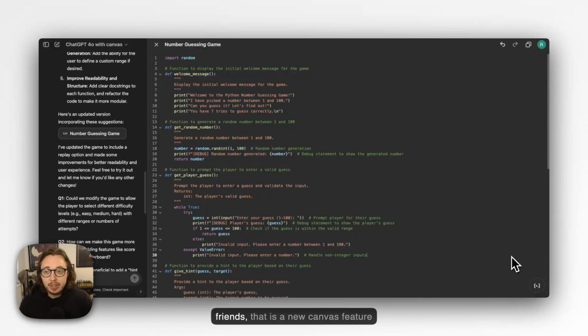So look, in a nutshell, my friends, that is the new Canvas feature in ChatGPT. I hope that's been helpful.